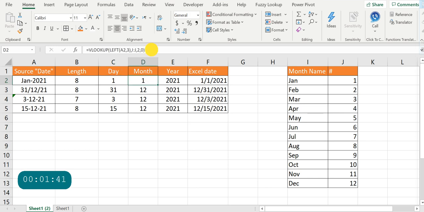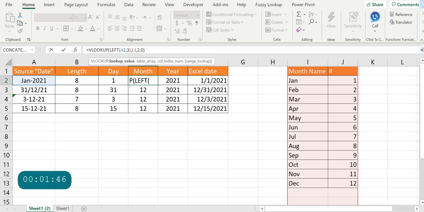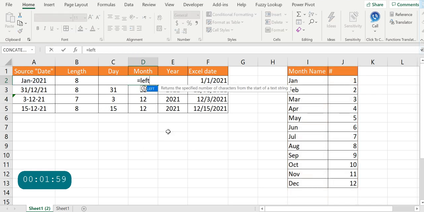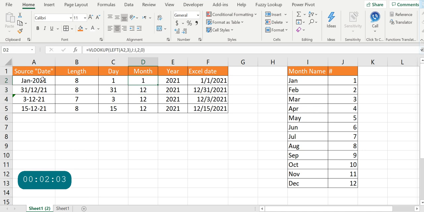For the month, I use a simple VLOOKUP and use LEFT. So let's talk about LEFT. LEFT is a very important function. Basically, it gives you the number of characters you want from a certain text. If I just show you the LEFT function, this will return Jan. When I look for Jan with VLOOKUP, I can find the number 1.